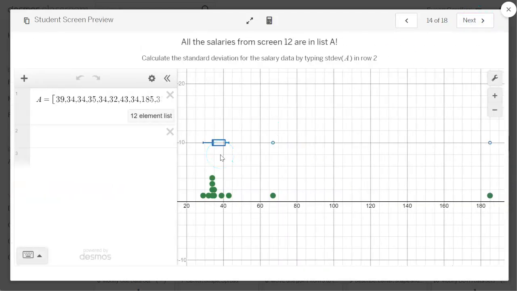All right, now we have salaries that were from that previous screen in that table, and I have created a list. You might notice these are square brackets. I've showed you that earlier. This is the name of the list. It tells you how many numbers are in the list. They're going to calculate standard deviation. So this is the first time they've done it.